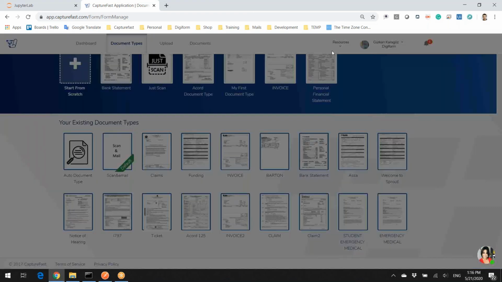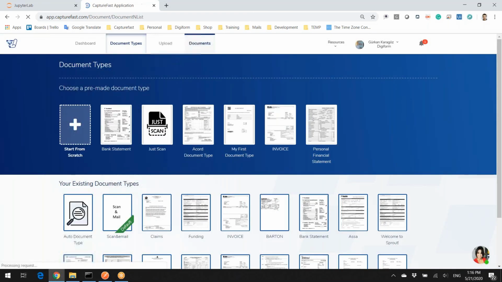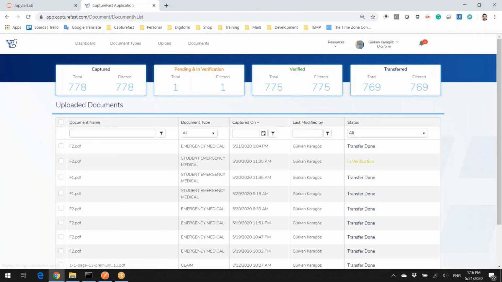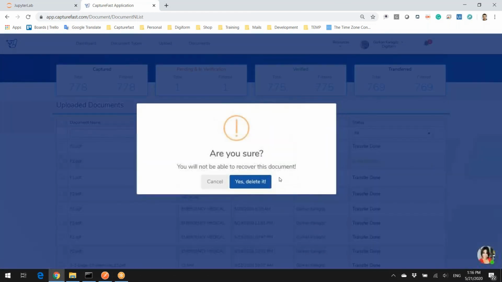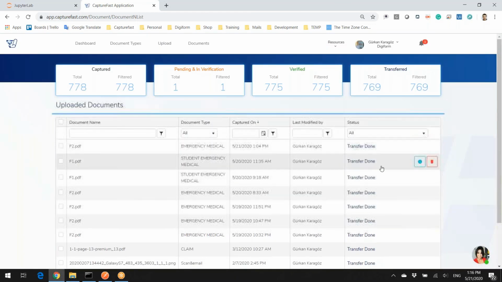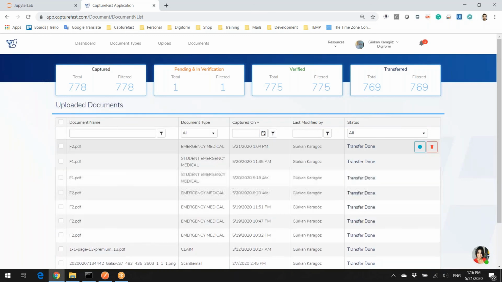So let's clean the database first. Let's see if anything is waiting here in the document section. We have one. Let's remove it and see. As you can see, there is no waiting document in the list. Let's go to Jupyter Lab.